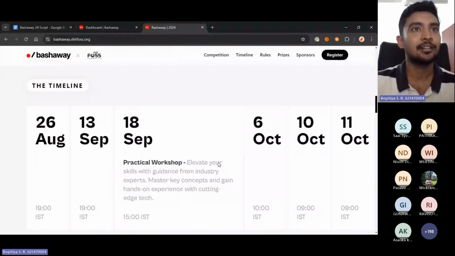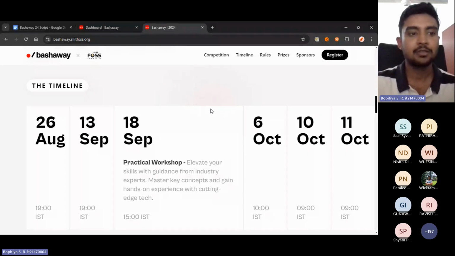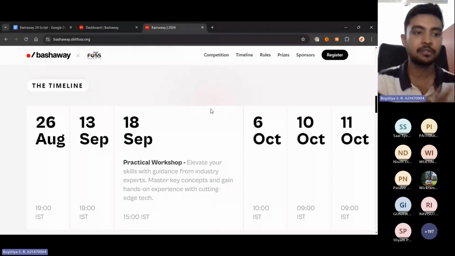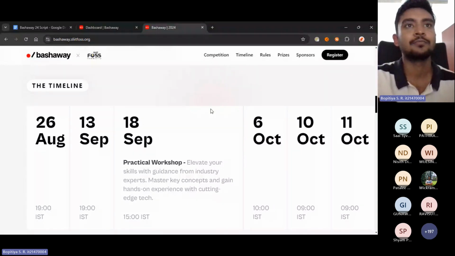And a practical workshop on the 18th of September, which will be done by IFS. IFS is a knowledge partner for SLIIT Bashaway 2024. A few of our participants, 50 to be exact, are given the opportunity to go to IFS for a knowledge session on Kubernetes for a 2-hour session. And the rest of the participants who have registered can join online as well for the session.